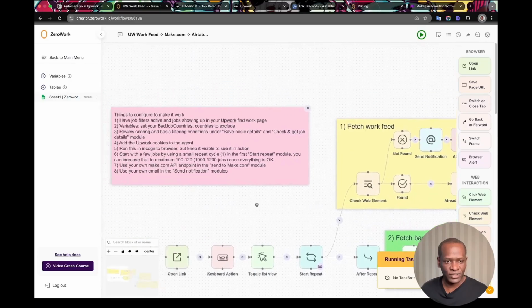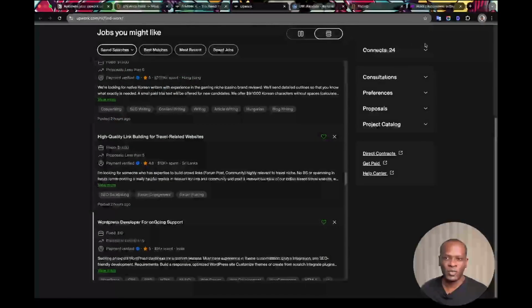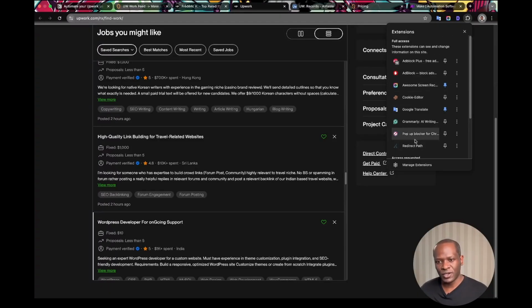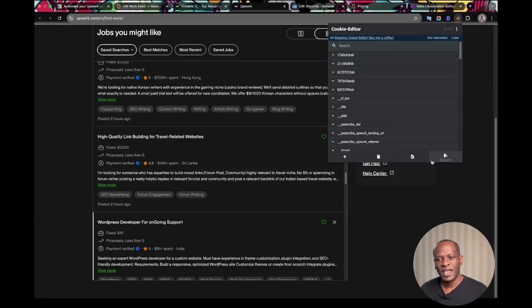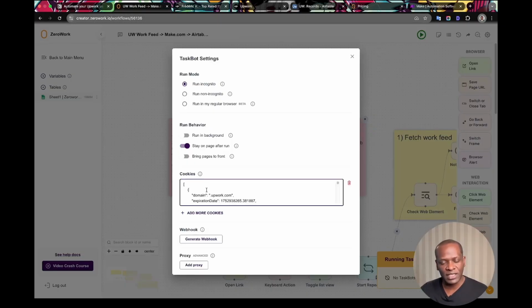Now, what else do you need to set up? So you need to add the Upwork cookie to the agent. What this means is that you'll see this ZeroWork as a bot because it uses your browser. And you need to also make sure that it logs into your Upwork account. And you do this by actually going to Upwork, you log in, and you use a Chrome extension called Cookie Editor, and you just export the JSON. So this JSON content will have information about your session, cookies, your login information, and it will in a way help the taskbot log in with your account. And you just copy paste it here.